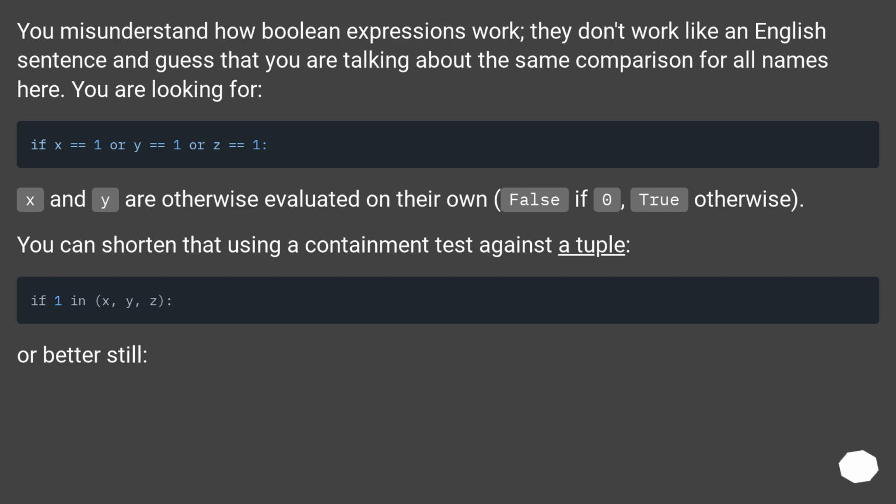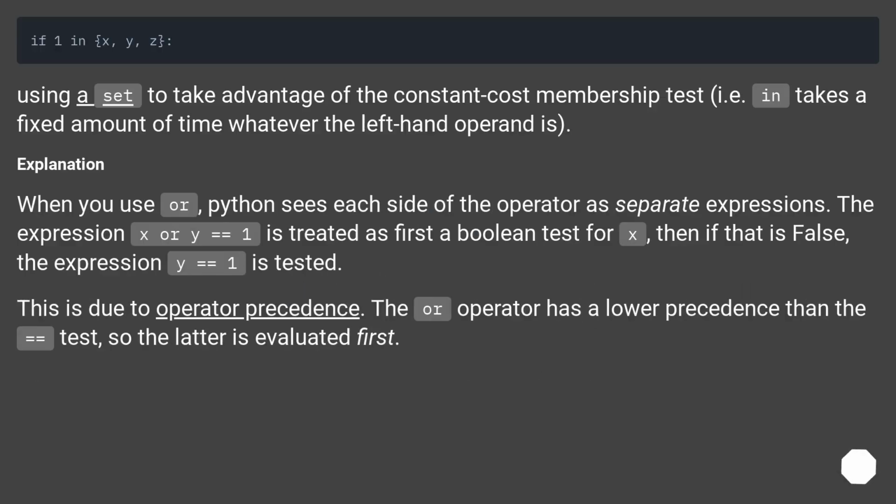Or better still, using the set to take advantage of the constant cost membership test, i.e. and takes a fixed amount of time whatever the left-hand operand is.